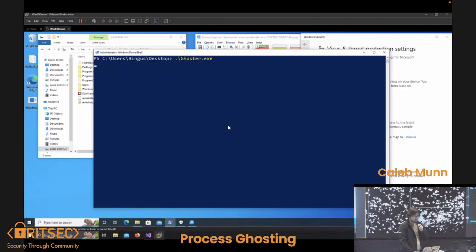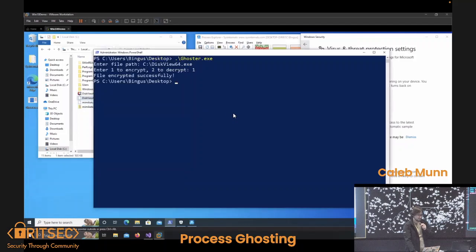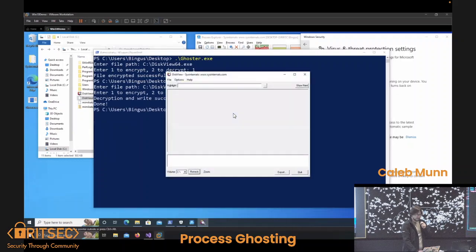So first, we're going to use the ghoster exe, and we're going to give it the file path of, oh gosh, it's going to be hard to type with one hand. C:\diskview64.exe. And we're going to encrypt that first. So now the file's been successfully encrypted, and we're given this encrypted file, which is diskview64.exe.enc. And now we can take that file and decrypt it and run it. And so now we have DiskView.